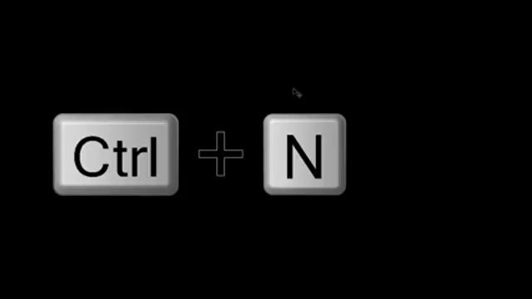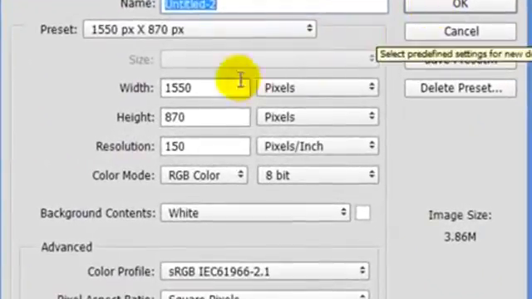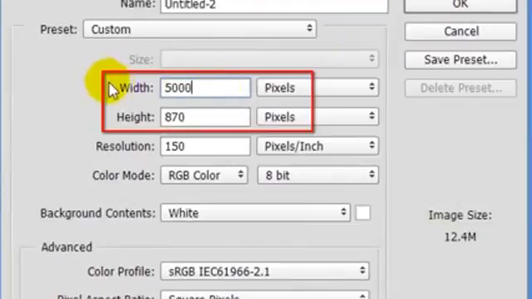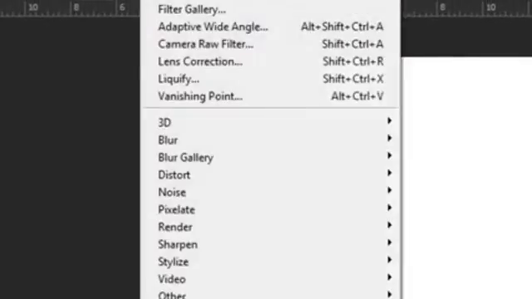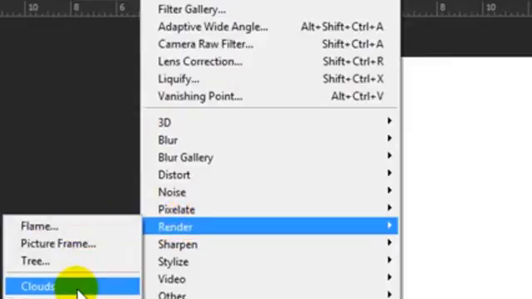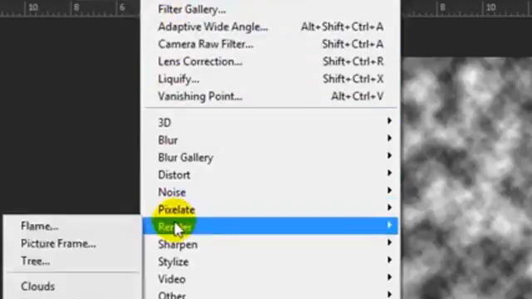We'll make another document to create the texture for our planet. This time, press Ctrl or Command N. Make the width and the height 5,000 pixels each. Go to Filter, Render, and Clouds. Go back to Filter, Render, and Difference Clouds. To create a more complex texture, repeat this filter by pressing Ctrl or Command F 5 or 6 times.